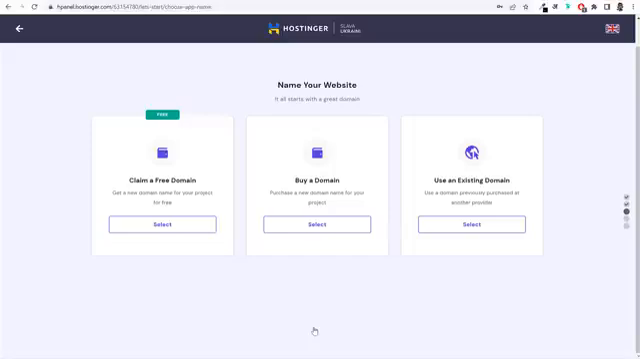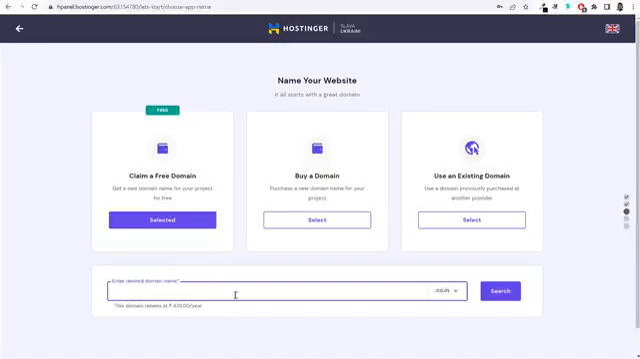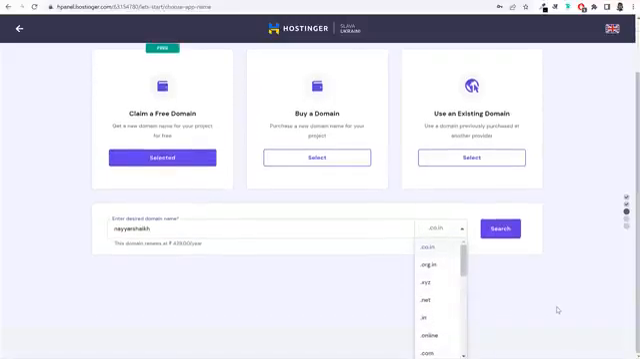Now, if you already have a domain name registered on some other website, maybe on GoDaddy or Namecheap, and you want to use that option, then you can use the third option, use an existing domain. But I would recommend you first select this option, claim a free domain. First get your free domain, and how to link that GoDaddy domain with Hostinger, I'll show you in the next step.